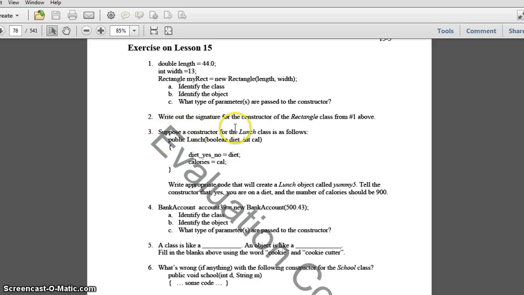Number 2, write the signature for the constructor of the Rectangle class from number 1 above. You have enough information there to do that. Continue with numbers 3 through 6. Suppose a constructor for the Lunch class is as follows. Public Lunch, left parenthesis, boolean diet, comma, int cal, right parenthesis, dietYesOrNo equals diet. So you're changing the instance variable dietYesOrNo. Calories equals cal. Write appropriate code that will create a Lunch object called yummy5. Tell the constructor that yes, you are on a diet and the number of calories should be 900.